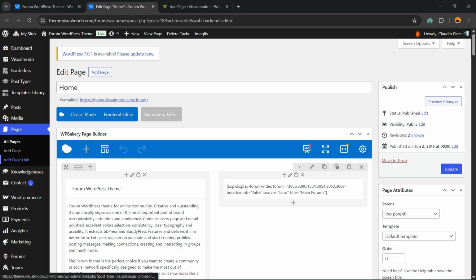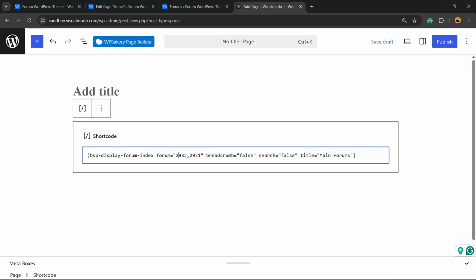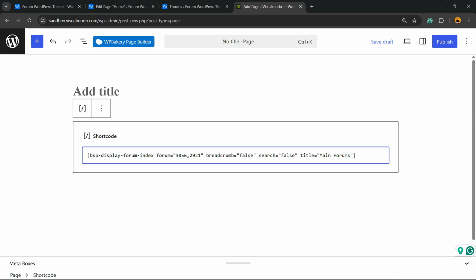So go to our site, find the forum page, and get the forum ID, in my case 3056. Place 3056 right here, go back, a new one, 3390. 3390. Let's use the comma to separate, just like this.